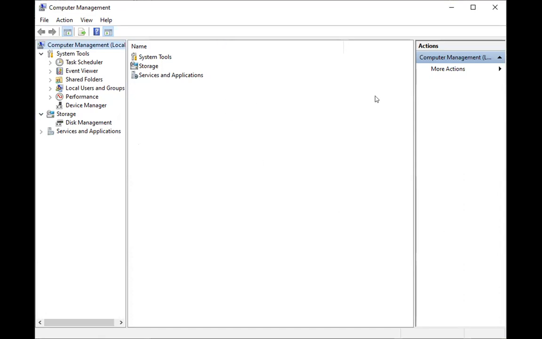Local Users and Groups. This is on the left side of the window, in Computer Management, left side. The sixth item is Local Users and Groups. Can you click on that? Please click it, Netum.